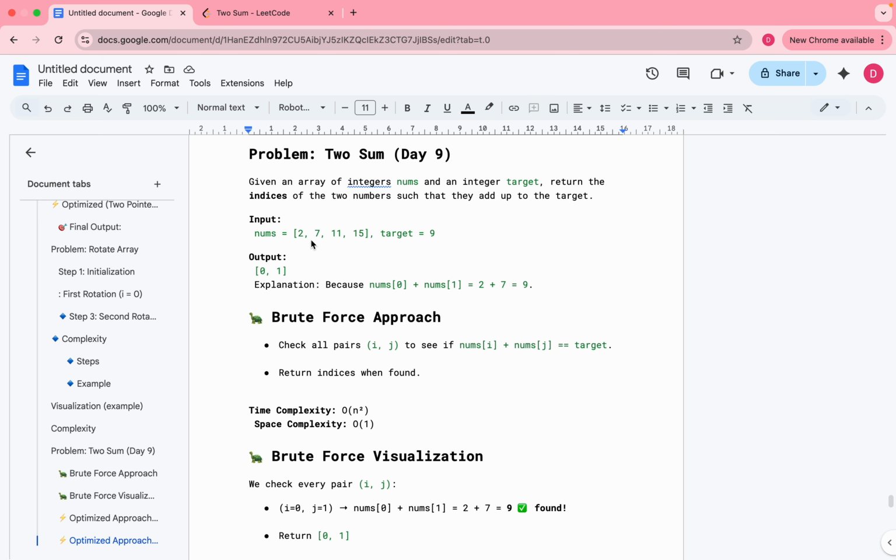Suppose we have 4 values in the array: 2, 7, 11 and 15. The target is given as 9. By taking index 0 and index 1, I get the target 9. So the name itself, Two Sum, means the sum of two values will give the target.